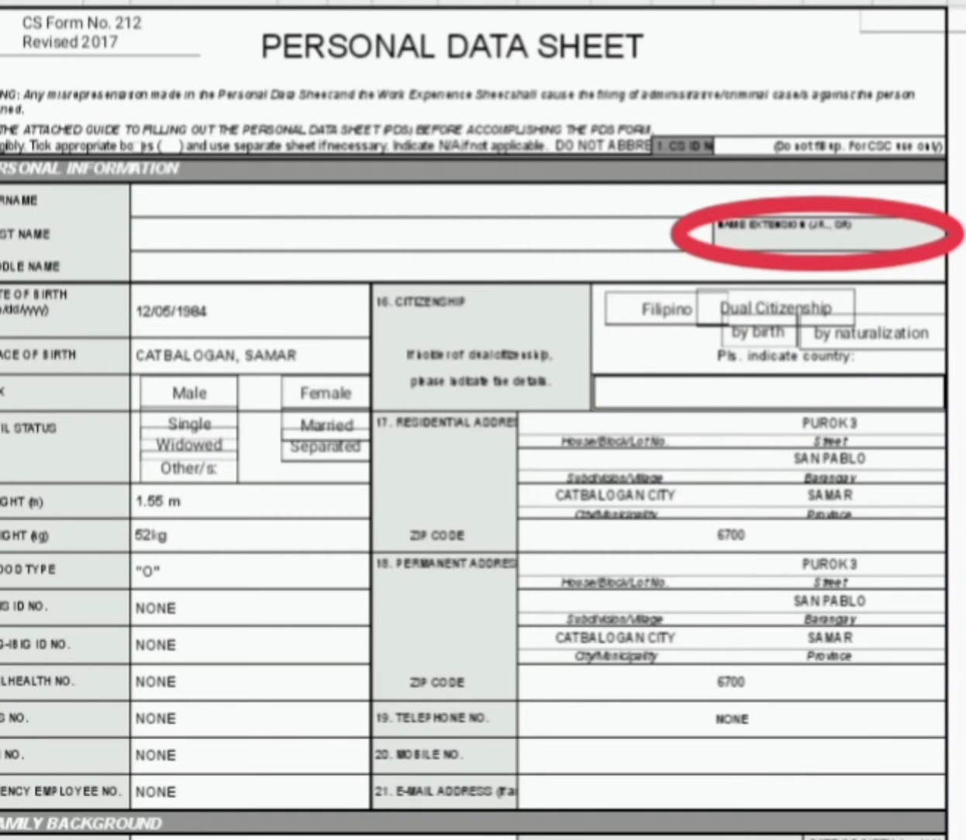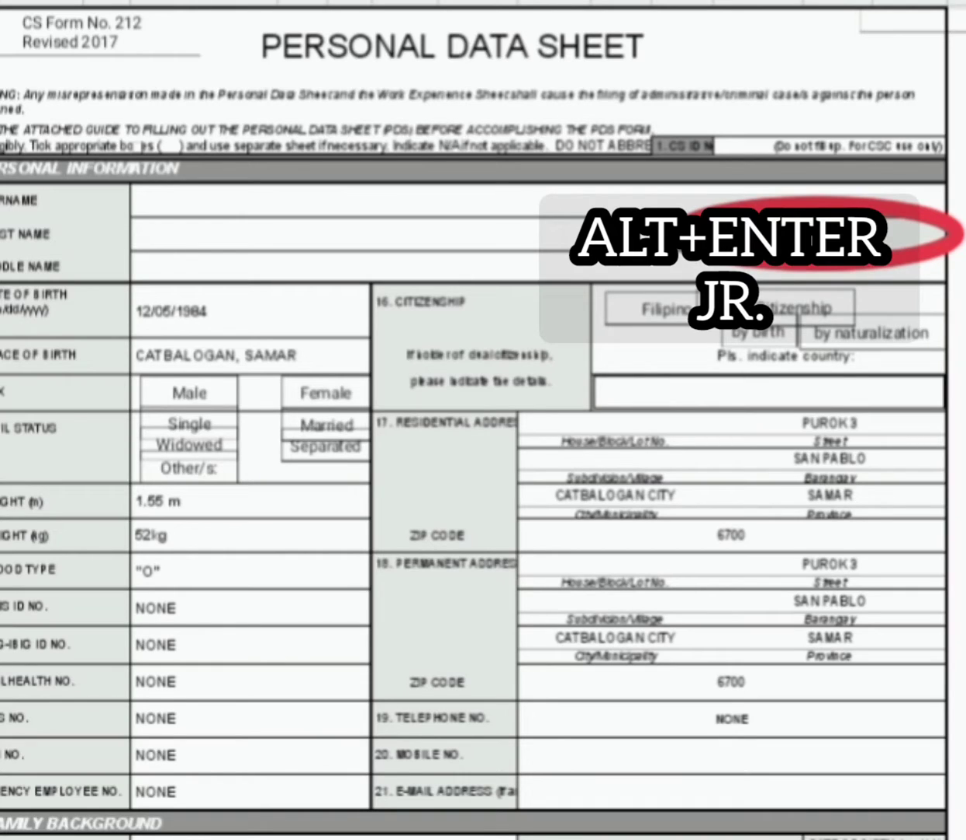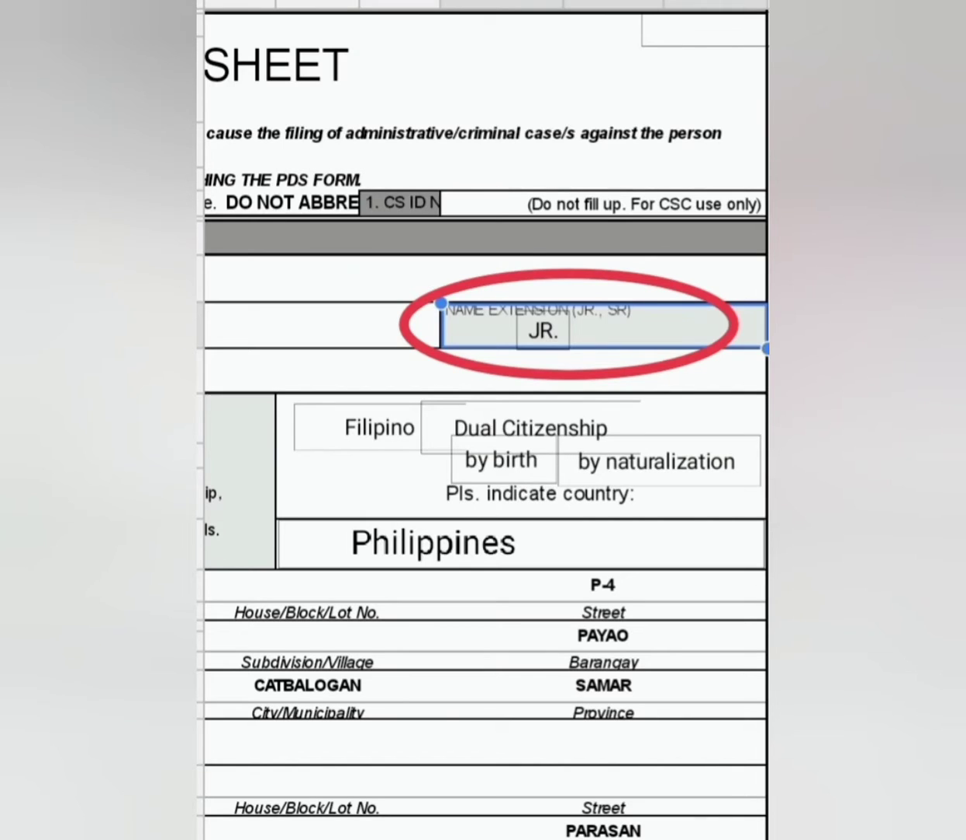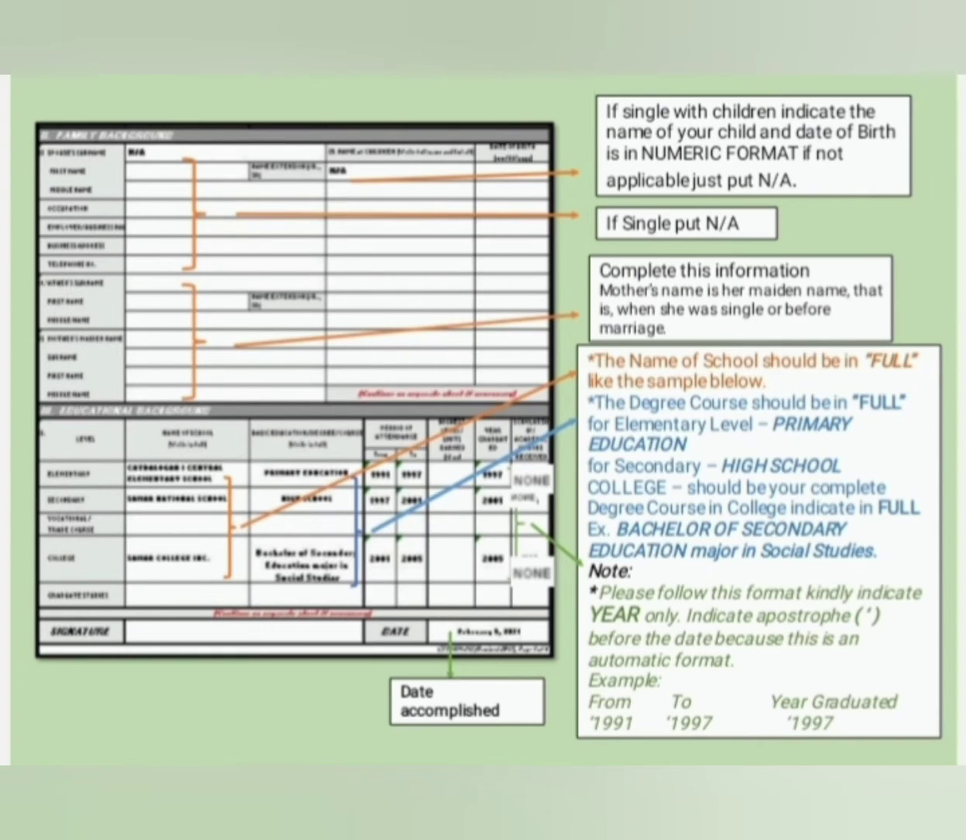And additional information po dun sa name extension. If ever may junior kayo or senior, wag nyo pong i-delete at ilalagay yung junior. Yung gawin nyo po is mag-alt enter po kayo and then ilagay yung junior. Like example, this one. Ganyan po dapat siya. So, let's proceed to the family background.